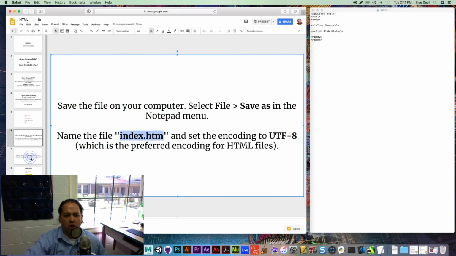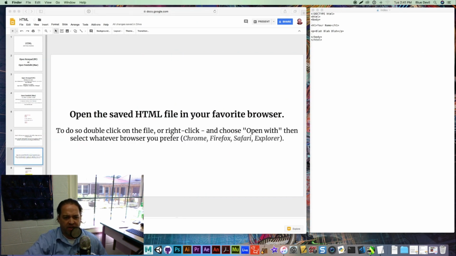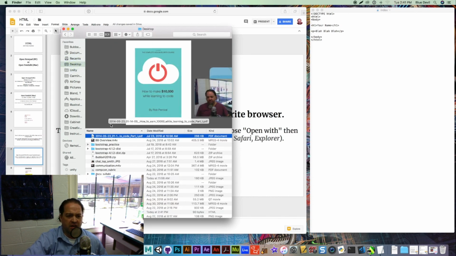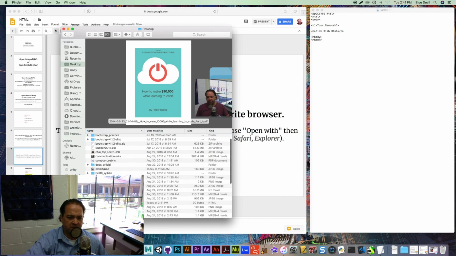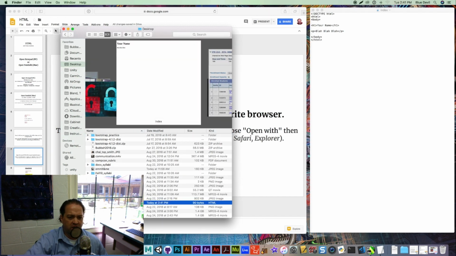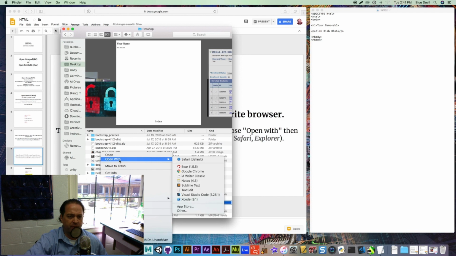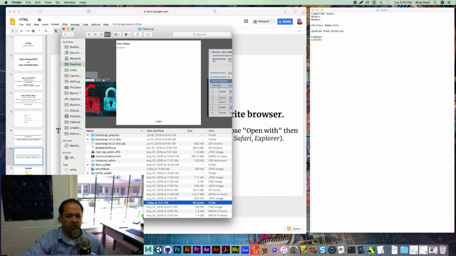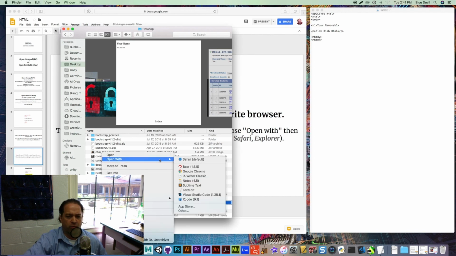Now, to open that, I'm going to go to my Finder, and I'll go to Desktop and find that index file that I just made. And here it is. And I will right-click on that and click Open With. And I want to open it with the same program that I was using over here, which I think, let me see if it's Safari or not. It is Safari. So I'll go back to Finder, and I'm going to right-click. I'm going to go Open with Safari.